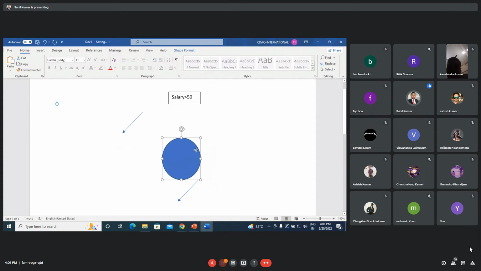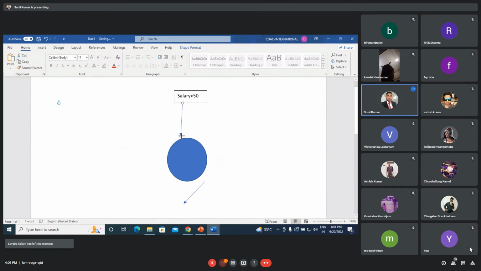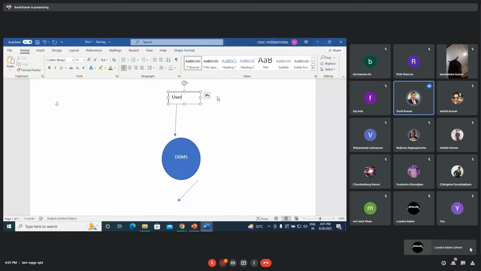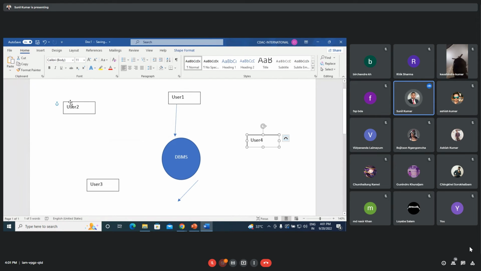Okay. In one tier architecture, what happened? Suppose this is the DBMS, and it's a one tier DBMS. Here is user 1, at the same time here is user 2, user 3, and user 4. Suppose 4 users are working at the same time on data.